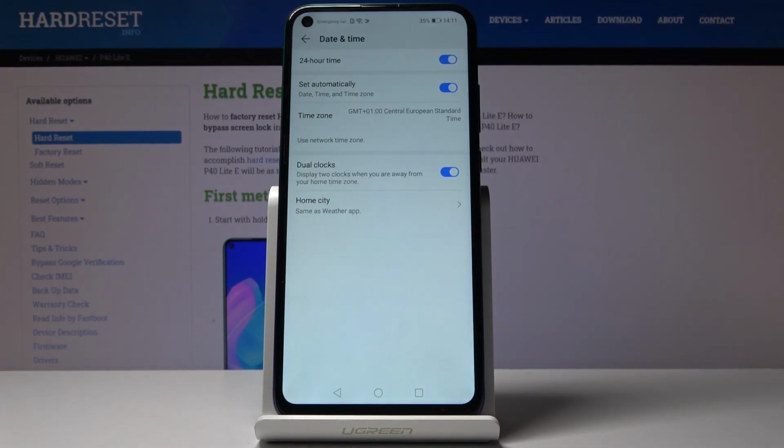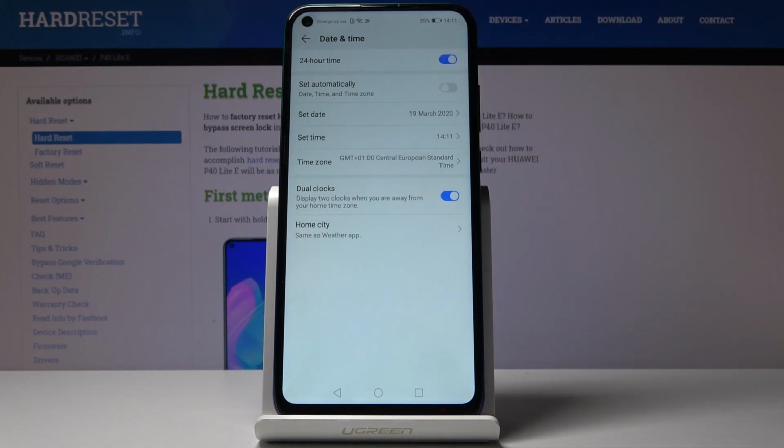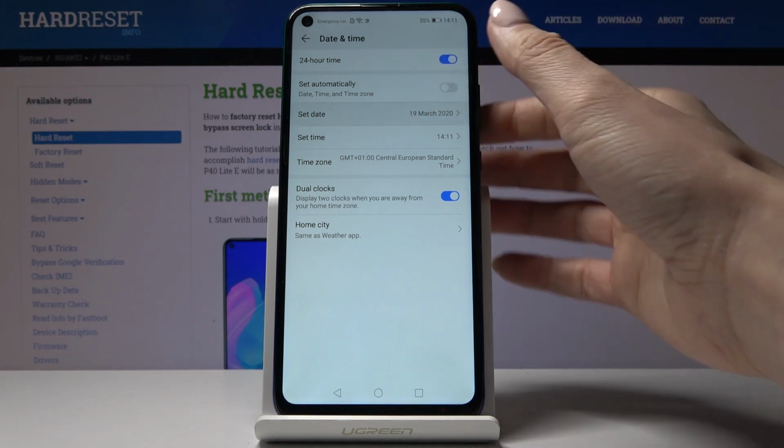And here you can either use automatic date and time or you can turn it off. And now you can set everything like date, time and also time zone by yourself. So let's start with changing the date.